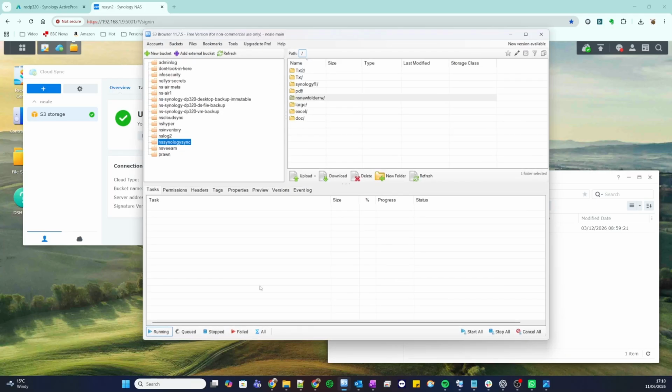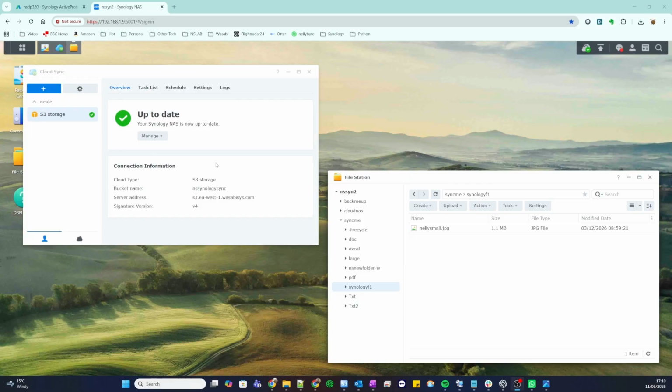I'll just open S3 browser again, and there we go, it's already there. So we've got our Synology F1 and we've got our nallysmall.jpg. So now it's working both ways. So if I create a new file on the Synology and a new folder or whatever, then it synchronizes up to Wasabi, and then vice versa. If I create a file or folder inside a bucket, then it comes back down to the Synology box.